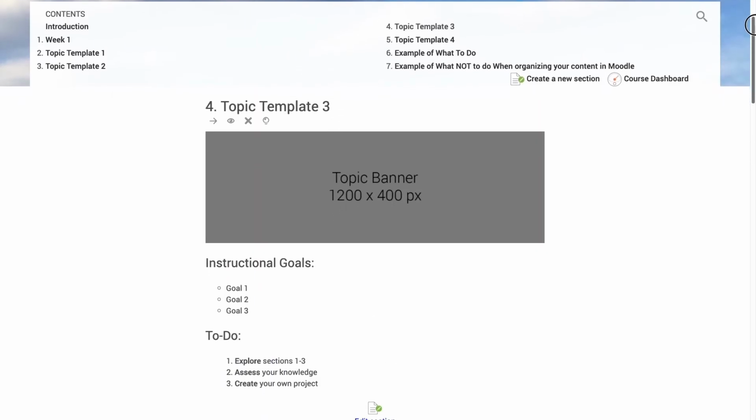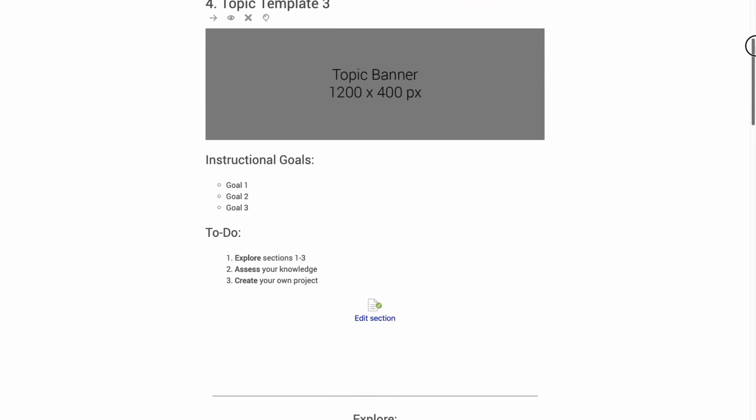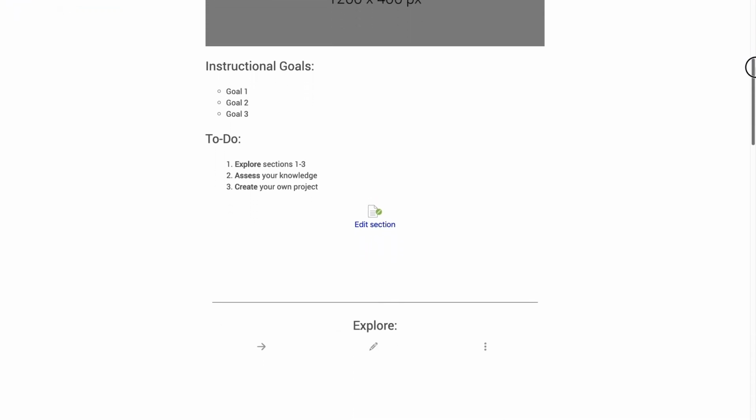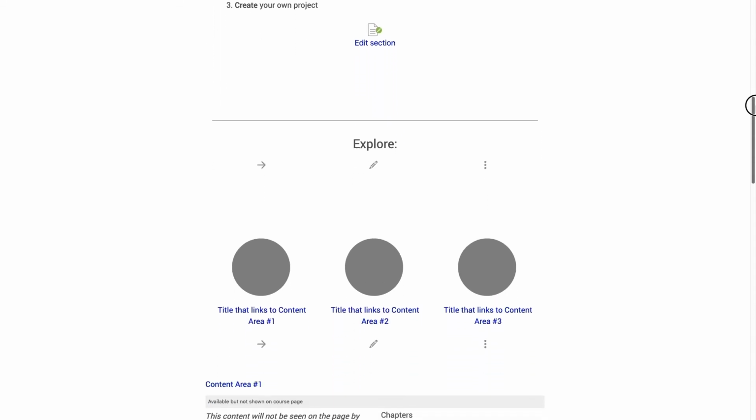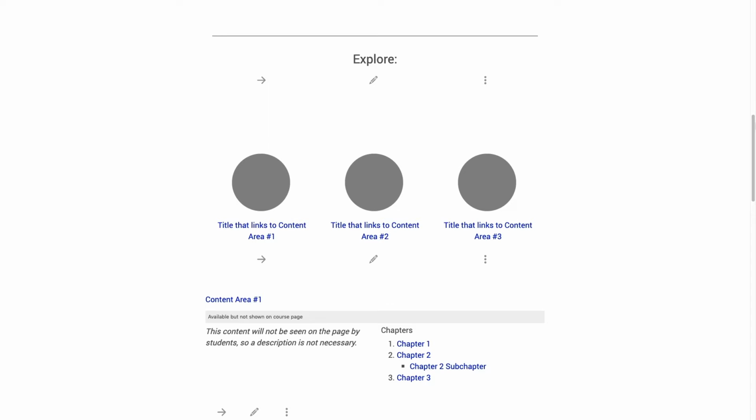In this example, the topic starts with a banner image, goals, and a to-do list. This content is presented in books, but the visual layout of the page is a little different. This template works well for topics that can be broken down into smaller areas of focus.